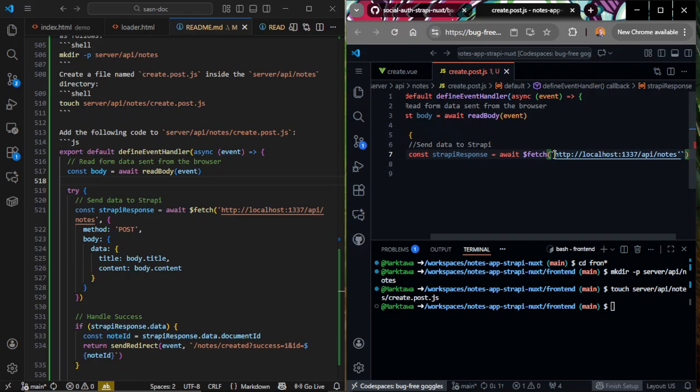All right, sorry. Okay, we are good to go. Okay, we are going to fetch. So this is needed for us to create notes. And what is the method? We're going to use the post method.